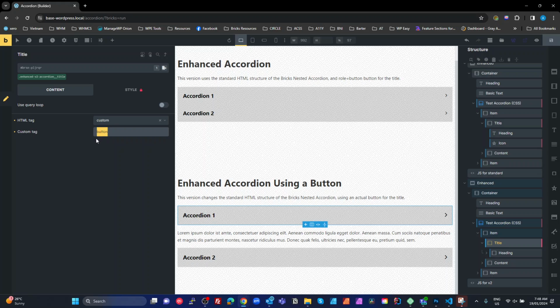I don't need to add the ARIA role of button and the tab index of 0, because we're already telling it to be a button. This is one of my favorite features of Bricks, that you can make any element be anything with a custom tag, which is great.